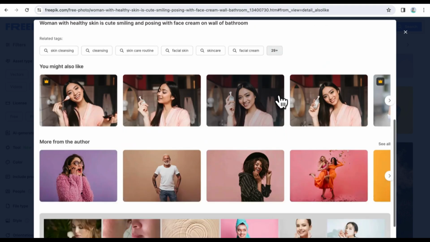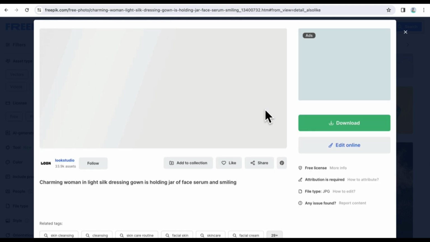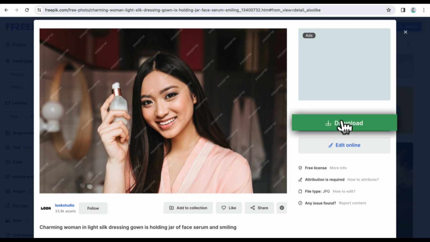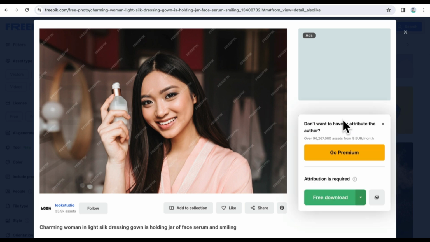Let's choose this one here where they're holding a lotion bottle. So I'll make this thumbnail about lotion. Let's download this now and click on free download.